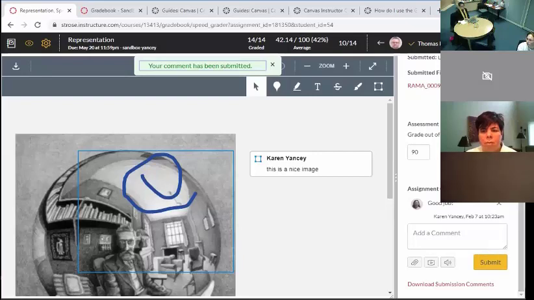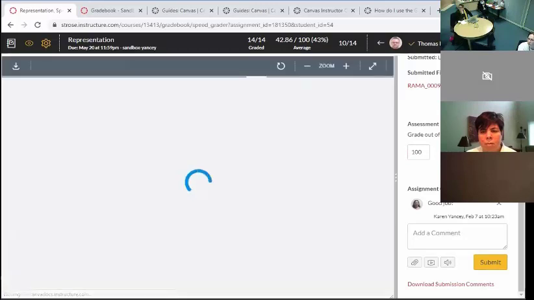Also download your submission comments right here. This is how you can see download submission comments. So if you're entering grades in the gradebook, do not get confused with the submit button. Just know that in order to change a grade, you just click outside the box and it processes.